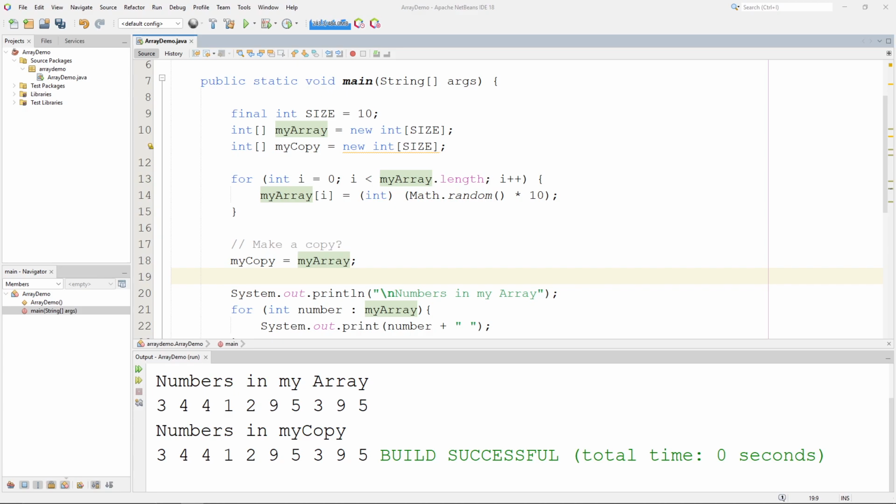In this video, we're going to look at copying an array. How do we make a copy of an array? So what I've done is I've set the size for my arrays to be 10. I've created an array called myArray, and I've created another array, these are all ints by the way, called myCopy. So I have these two arrays that will hold 10 ints apiece.